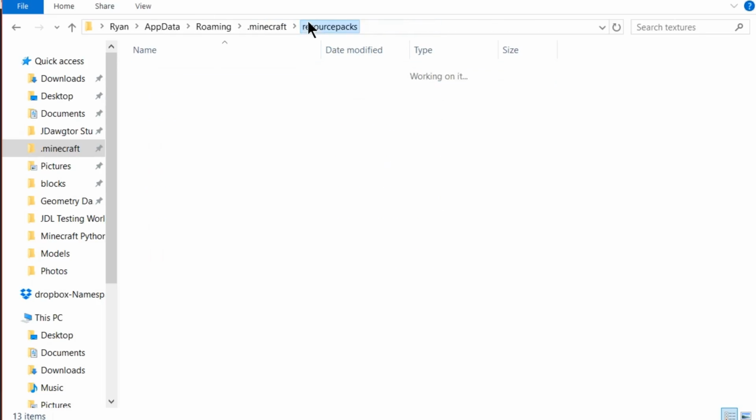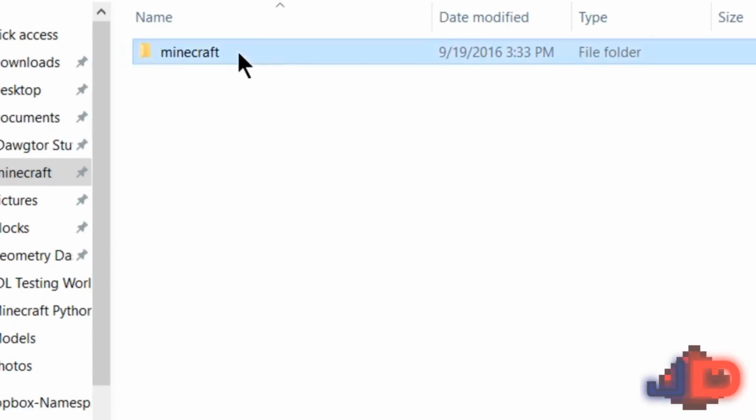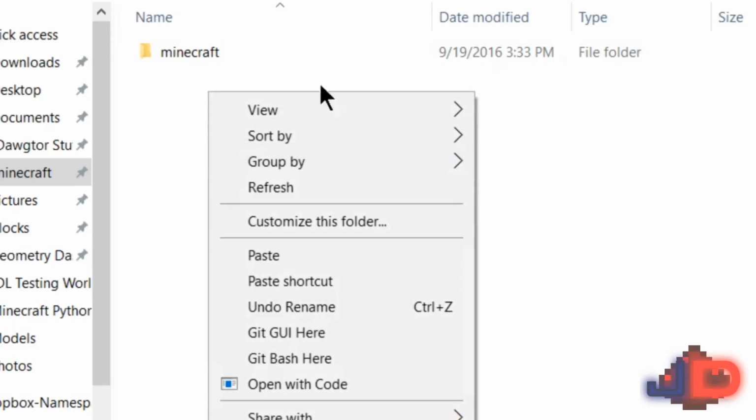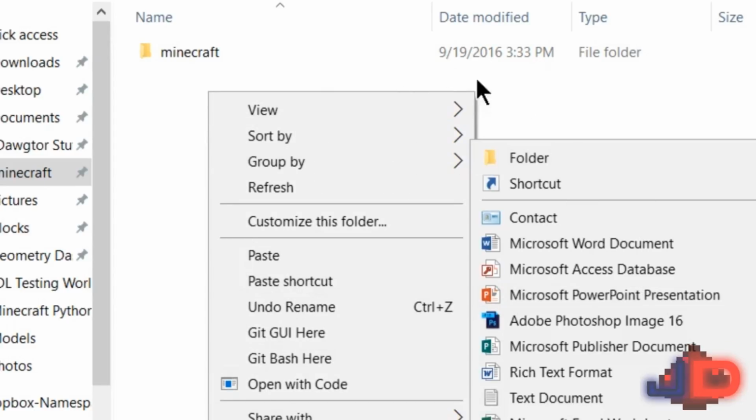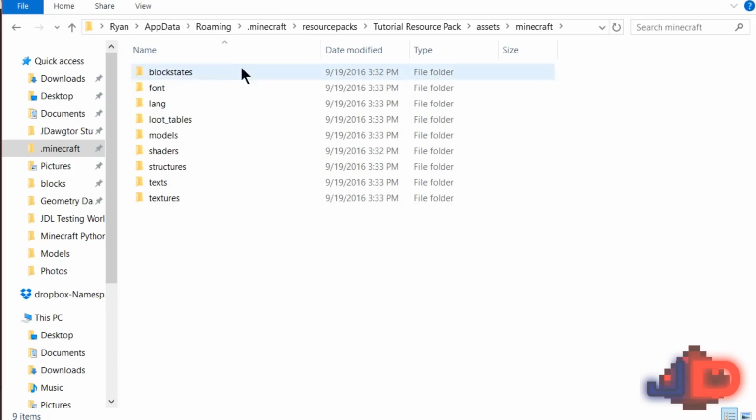So if we go back to resource packs and go back in here, so the assets, Minecraft. Now the reason that there's one called Minecraft is because, let's say you have a mod that uses textures, you can do a new folder that has the name of your mod or whatever. I have no idea what that's about. There's other tutorials I think, but that's what Minecraft is. So in here is where we get into other things we can do.